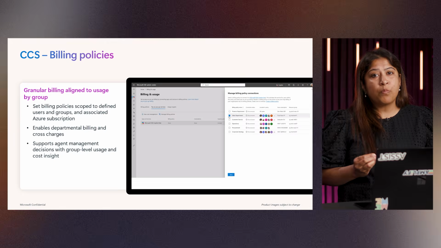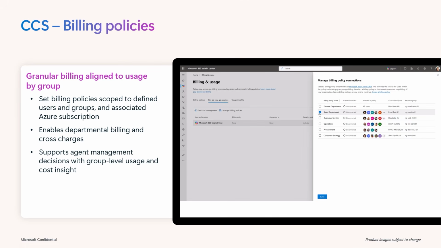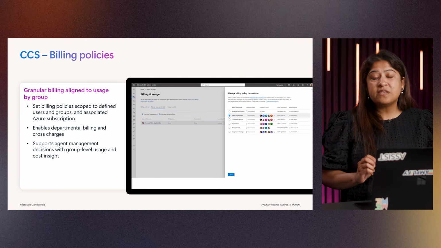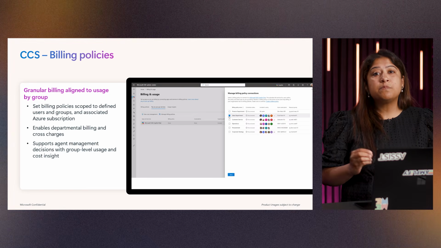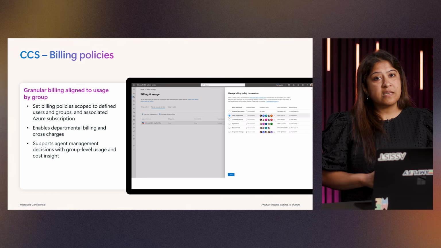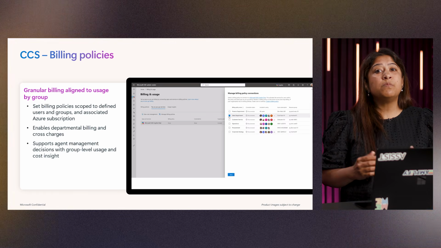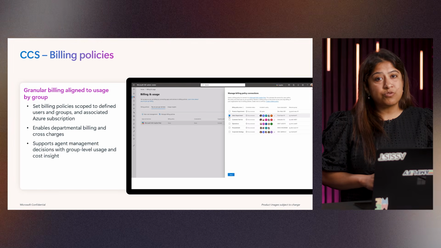This raised important operational questions. How do we cross-charge usage across departments? How do we manage PAYG access at a more granular level? The new department-level billing policy feature in the Microsoft 365 Admin Center addresses these challenges. It allows organizations to assign PAYG access to specific departments or user groups, set budget limits, and enforce billing policies, gain visibility into message consumption and agent usage, and enable more granular governance and cost control.